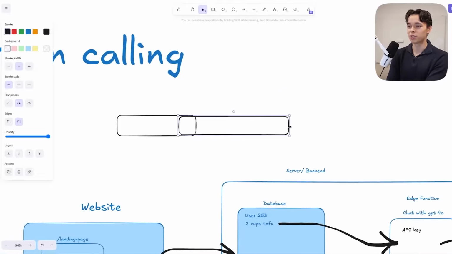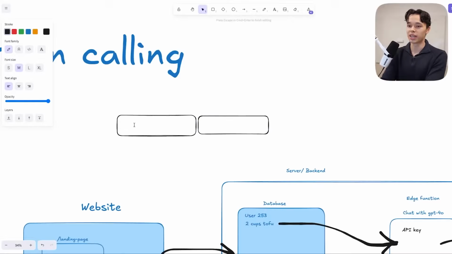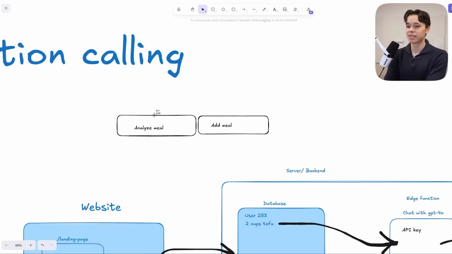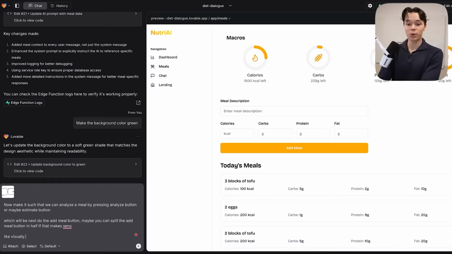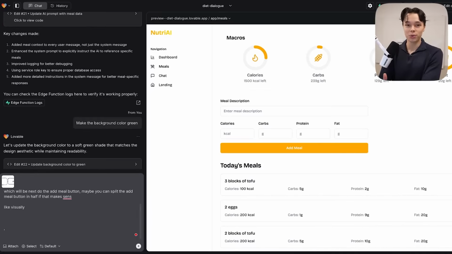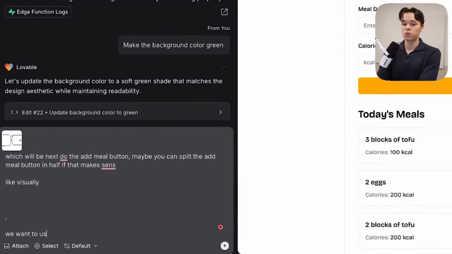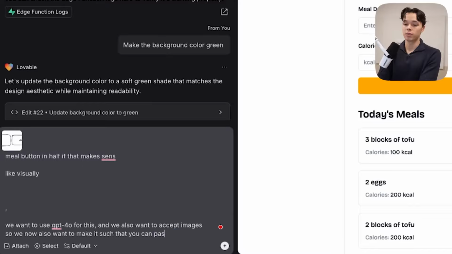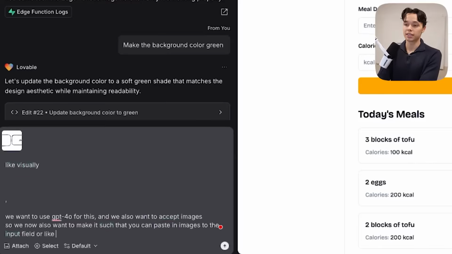I'm just gonna take this image just to be super clear. So you can do this if you want to save on tokens. You can do analyze meal, and then we have the meal. So we're gonna take an image of this, and now we even want to add some more things. So that's the UI, but how do we actually want this to work? We want to use GPT-4o for this, and we also want to accept images. Paste in images to the input field, or press on an image icon to upload an image.